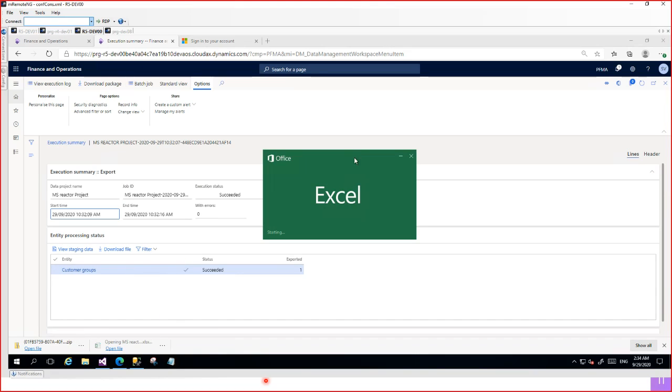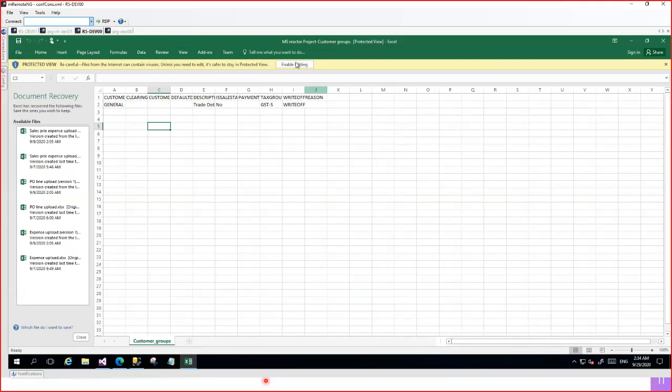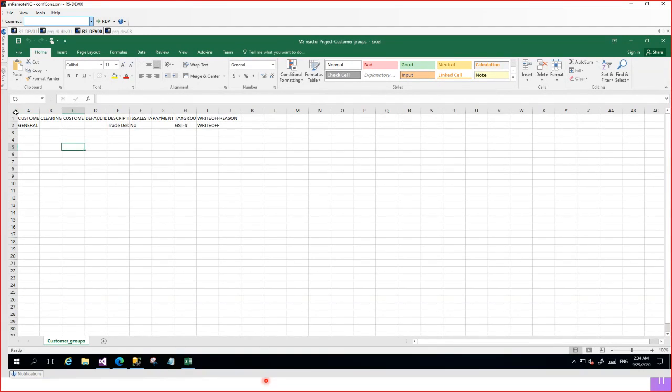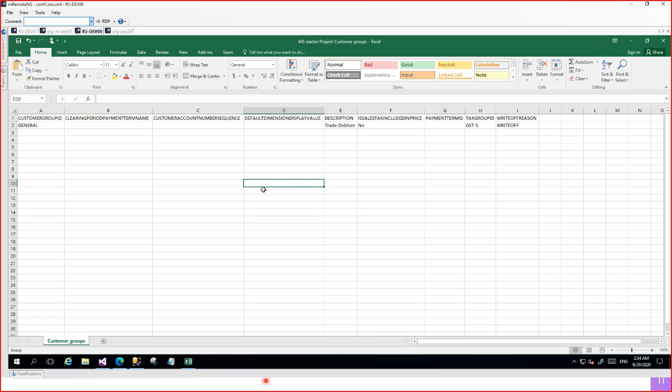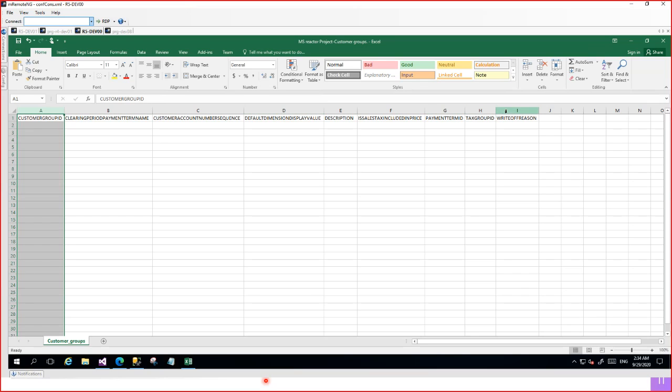First I'll open the Excel file to show you how it looks. So this is my Excel file which I have exported. For your initial configuration, for the initial data transfer from another application to finance and operations, this is the best way. You just create a template out of this, and then you can take this data off and share this as a template to your client and ask them to fill data into this proper format here.